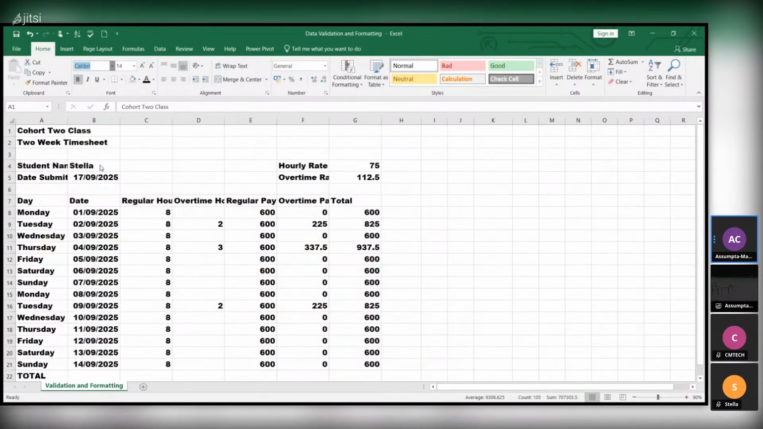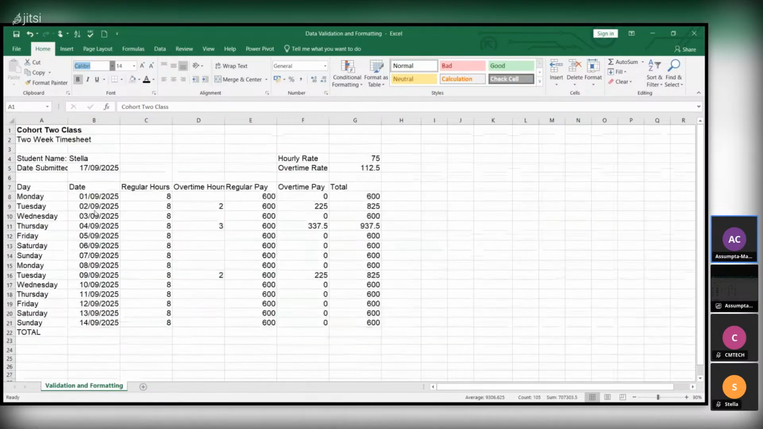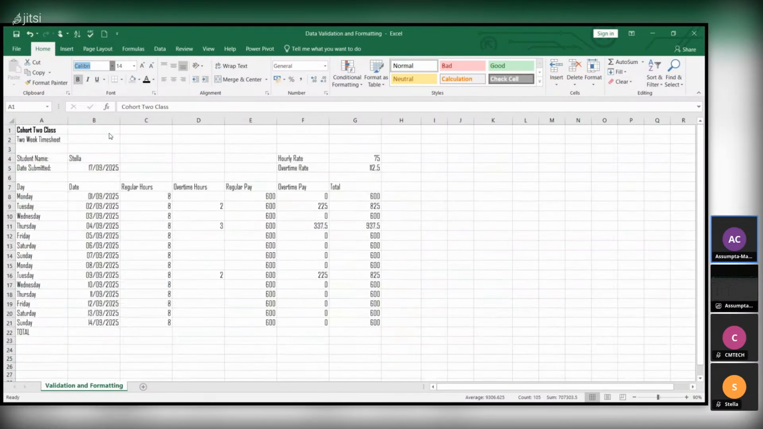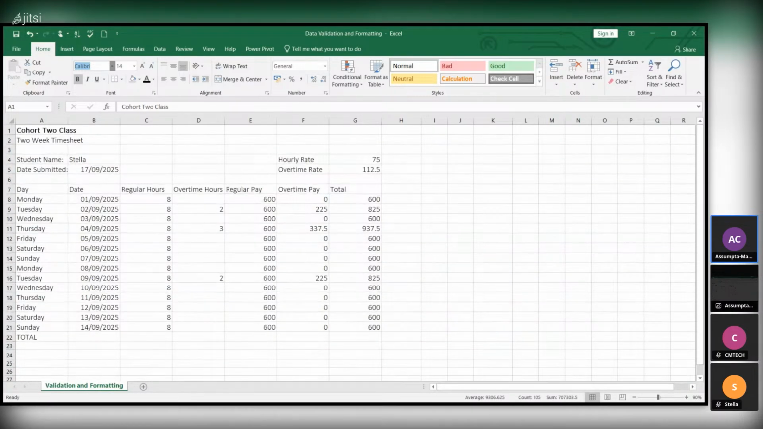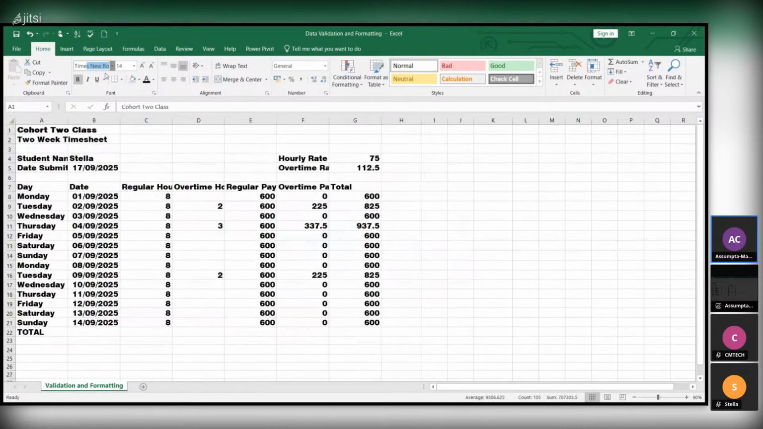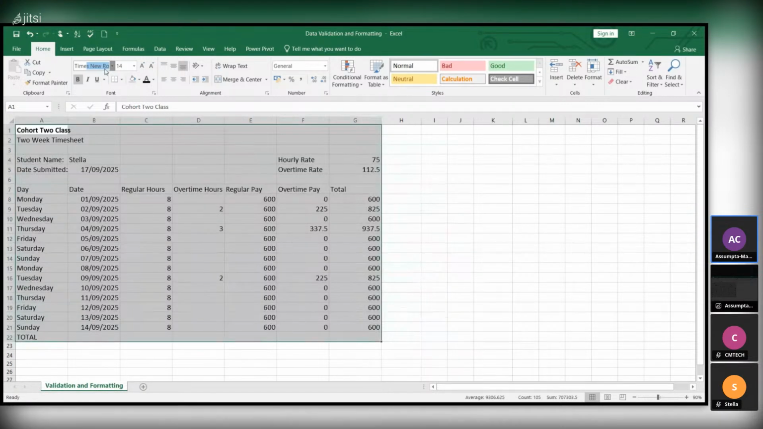You're seeing how it's changing easily. So we can simply type the one we want. It's Times New Roman. We click on it, click on enter. This is what our Excel sheet is now in.